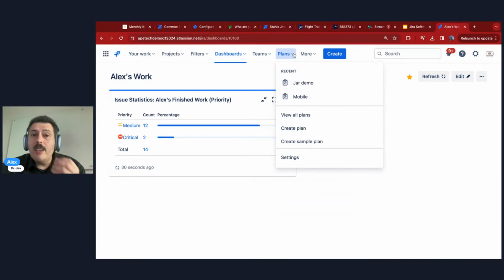Plans is only available if you are on Premium. And plans, again, is more of a Jira 400 level course, so we won't jump into it too much. But trust me when I tell you, if you're on Jira Premium or Enterprise and you work in a big company, you want to 100% use these plans.